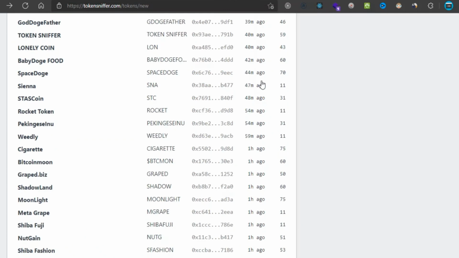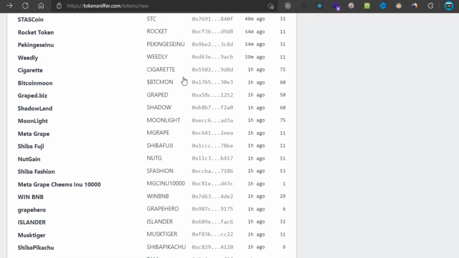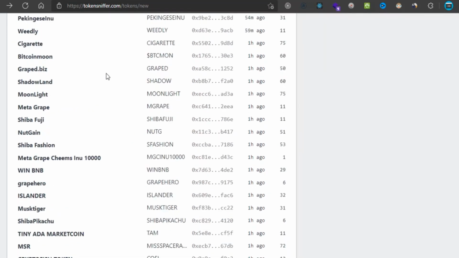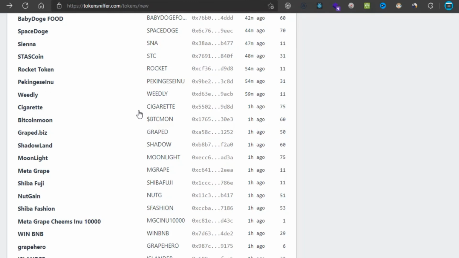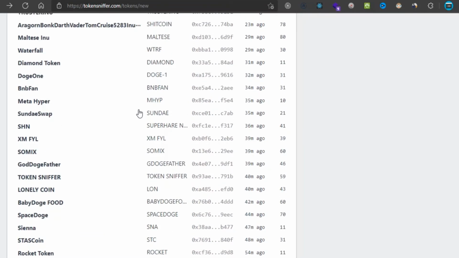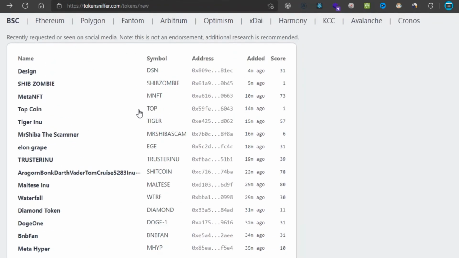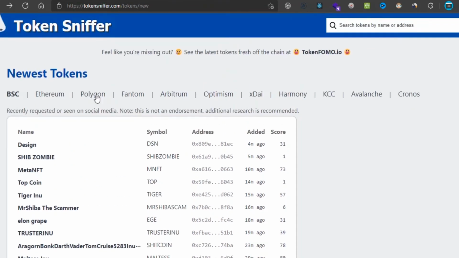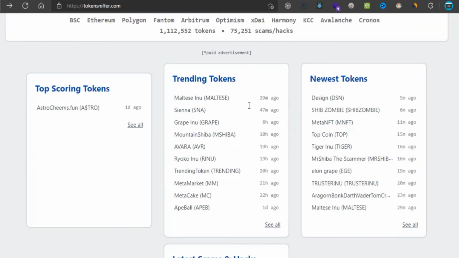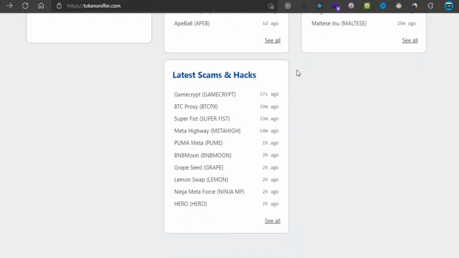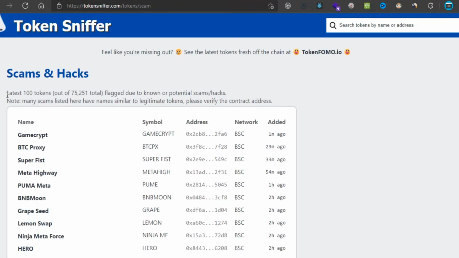God Dodge Father, Tokensniffer, lots of coins. It does take time to go through one by one to see which token holds potential or not, to do further research. You can go back here, scroll down, and the last column is the latest scams and hacks. You can see all here. And this is the latest 100 tokens out of 75,000 flagged due to known or potential scams or hacks.